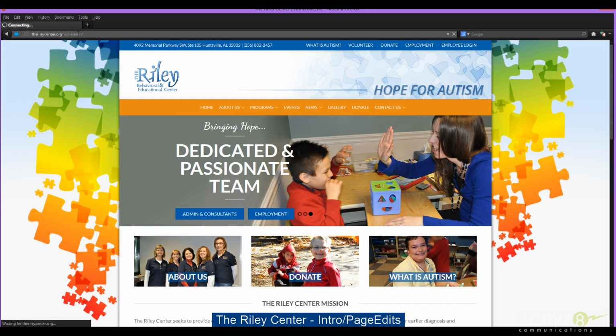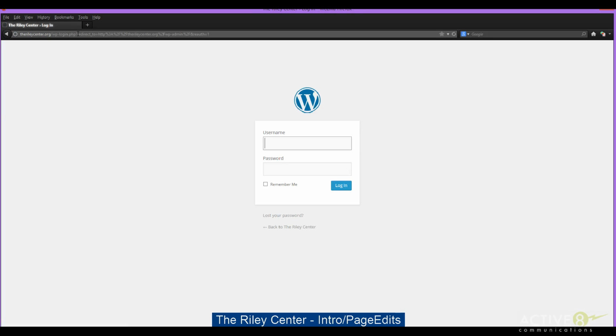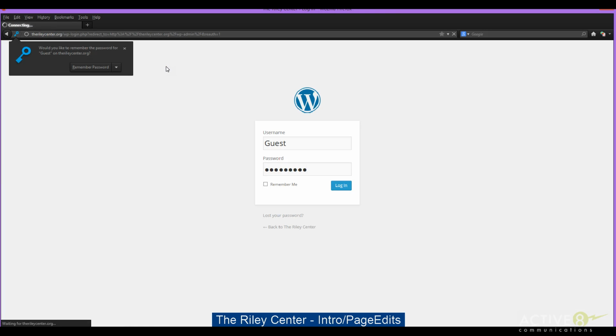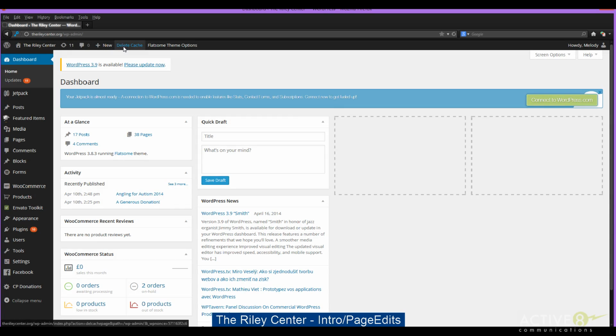RileyCenter.org/wp-admin. And then you're going to log in with the information that I will send to you. Okay, so here is the dashboard. This is going to be the back end of your site.